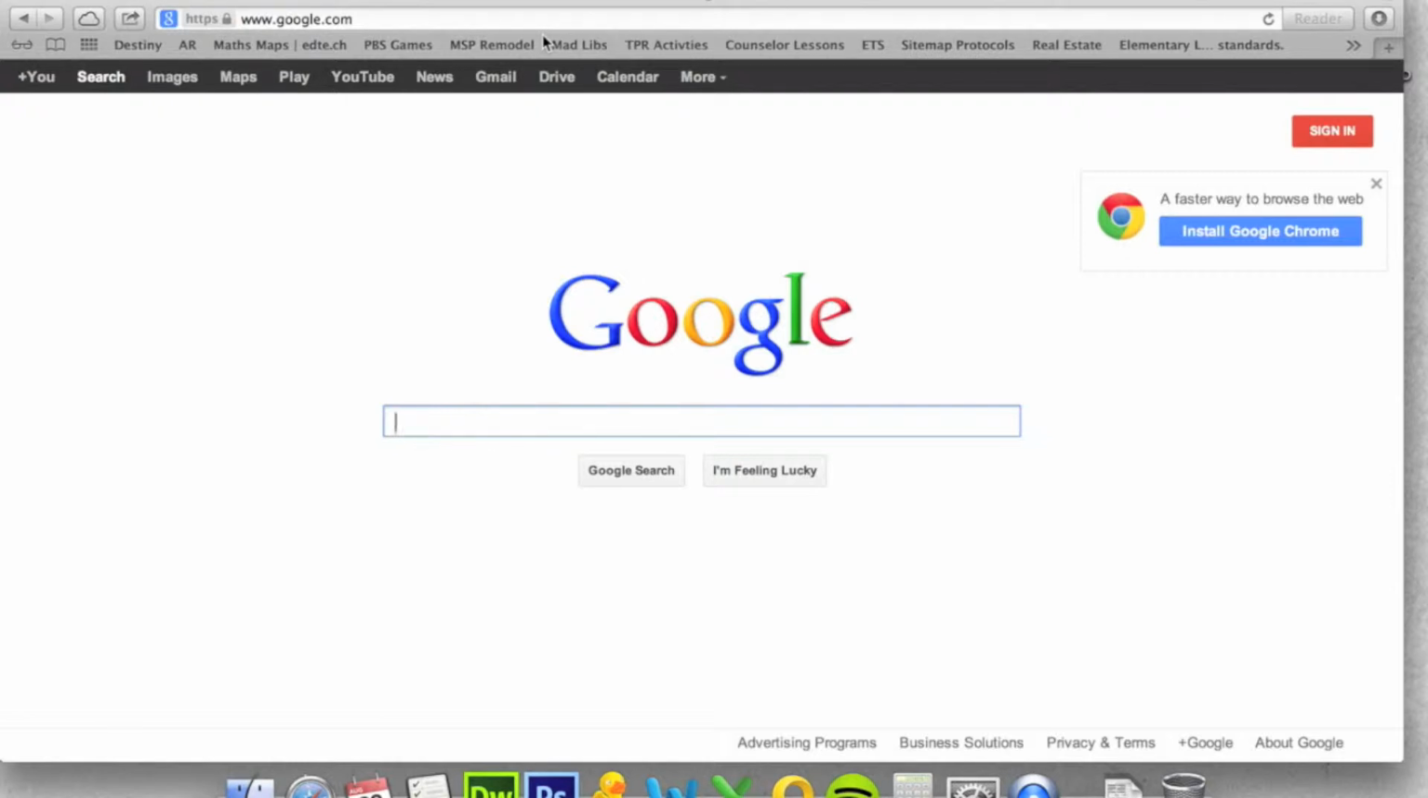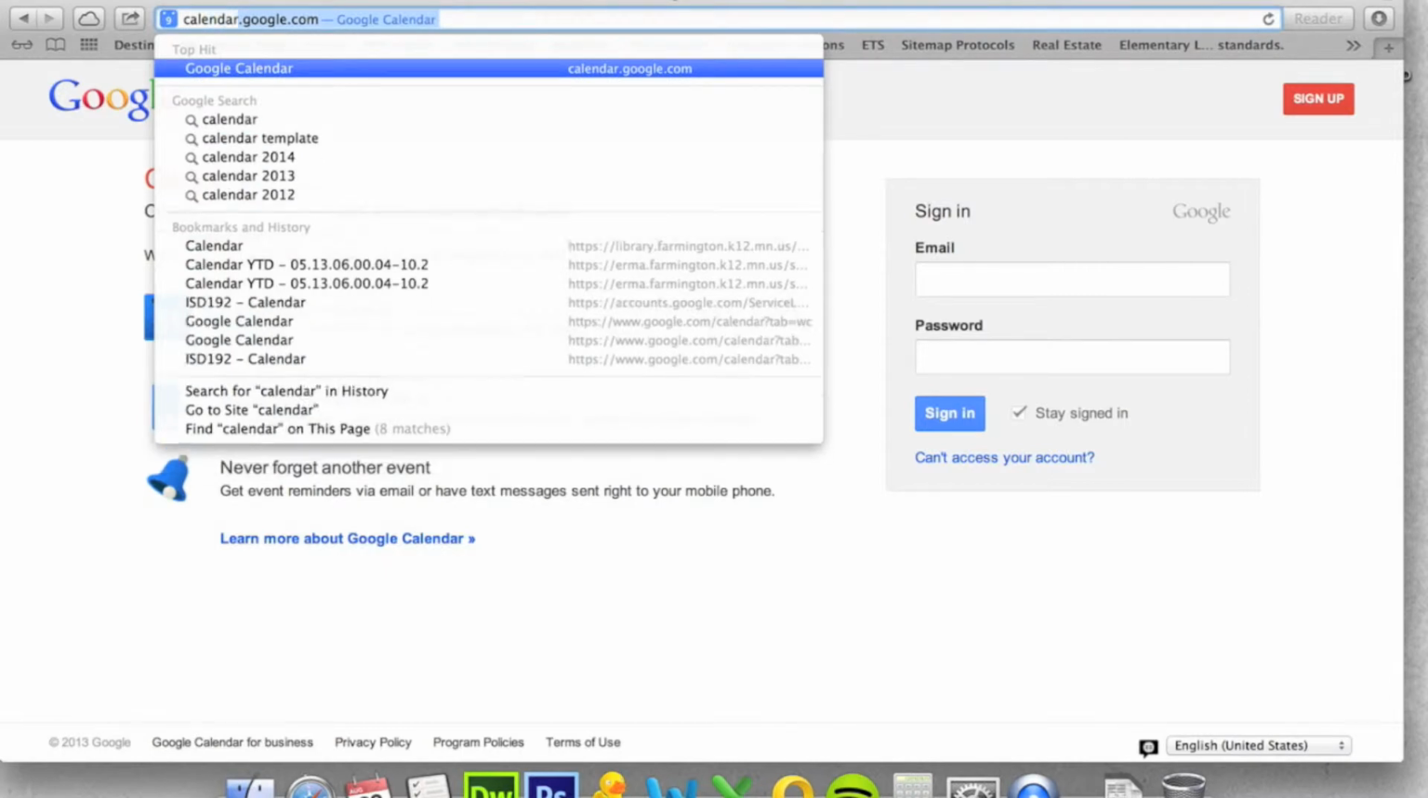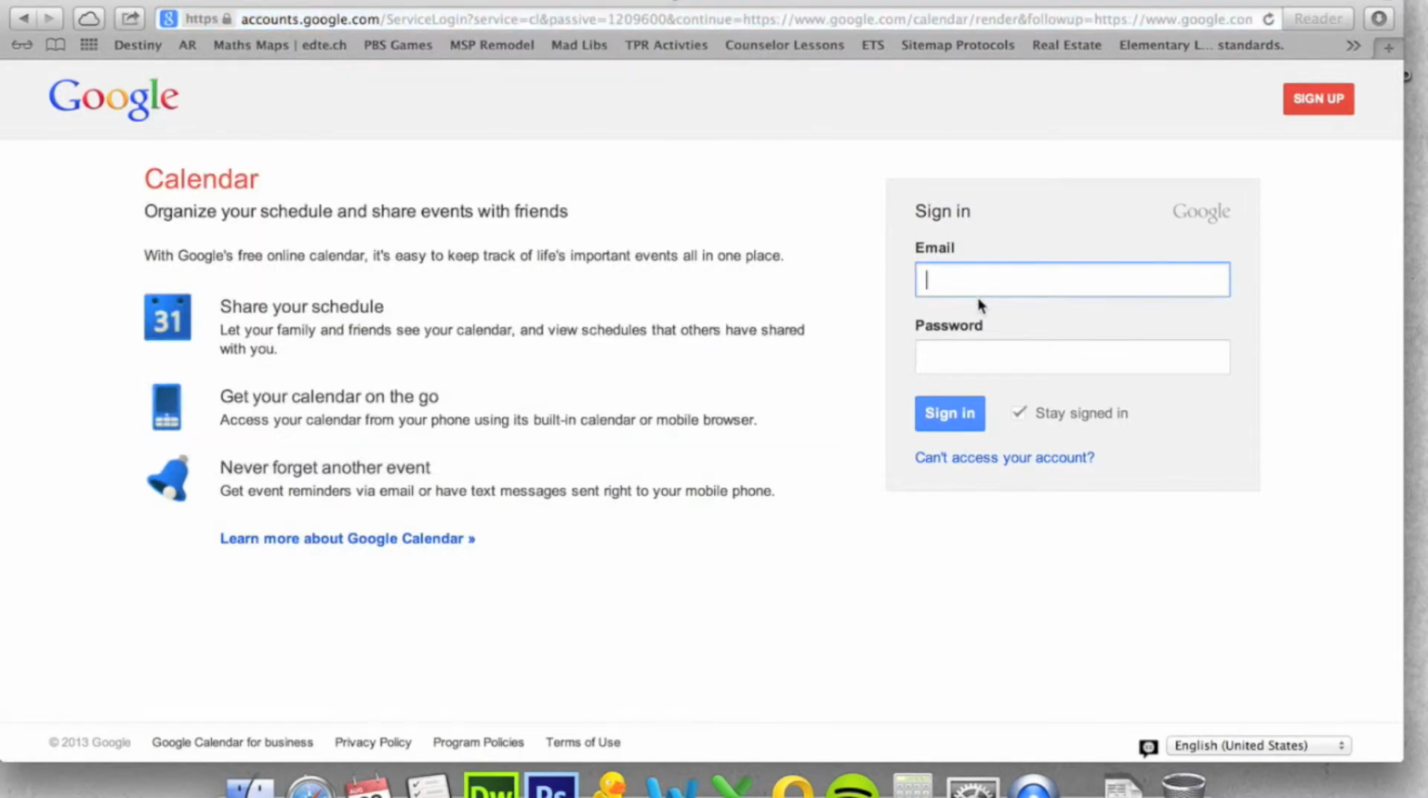Google Calendar seems to work a little bit better on a desktop computer, mainly because you can click and add appointment slots instead of having to touch with your finger. So from google.com, you can go to Calendar at the top, or you can also just type in your address bar calendar.google.com. Now you'll have to sign in with your ISD192.org account.